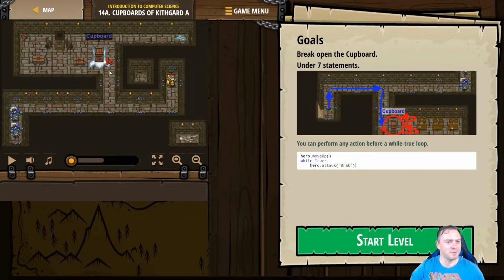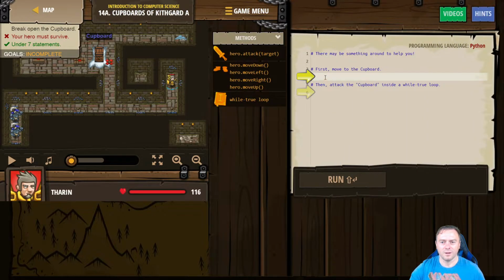So this is from a different perspective. So we're going to be going down, across two, then up two, and then we're going to get into attacking that cupboard. So first we need to move to the cupboard, which is what this bit of code here is, and see how it's all nicely commented out before it.